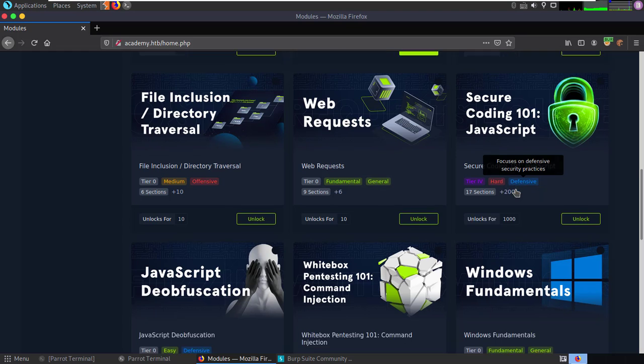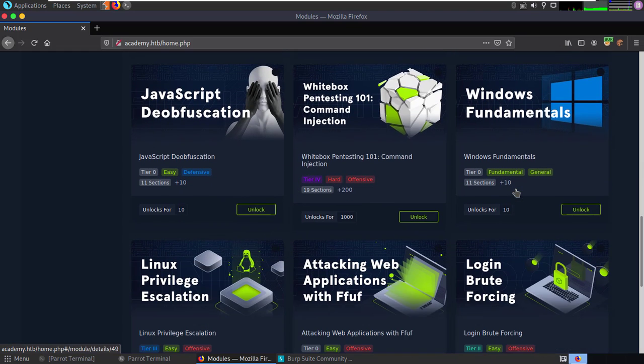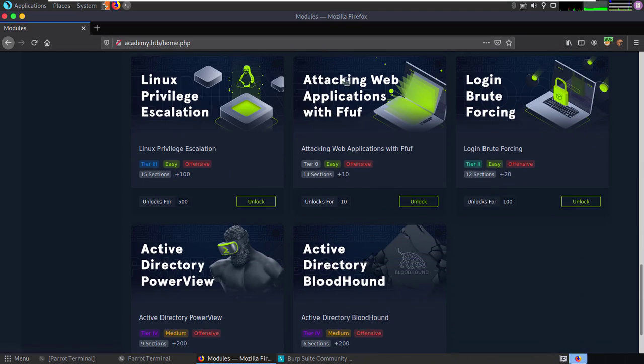It's a really good way to specifically look at things that you don't know about. Like this one, attacking web applications with FUF, I actually enjoyed that one. I have done it, and it is helpful, and it's a new tool that I don't use very often, but it's great.